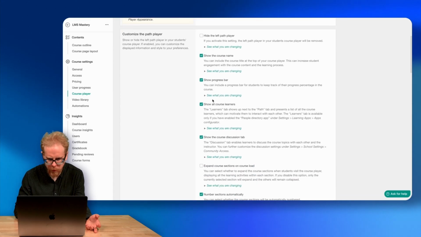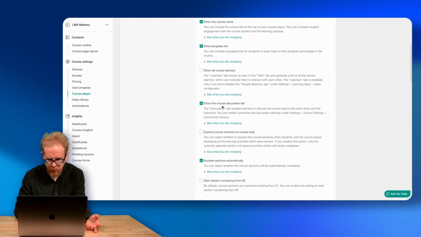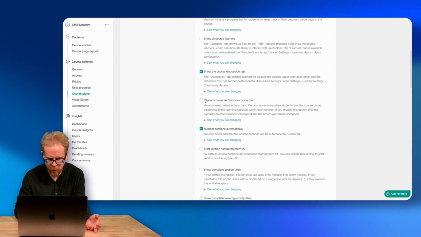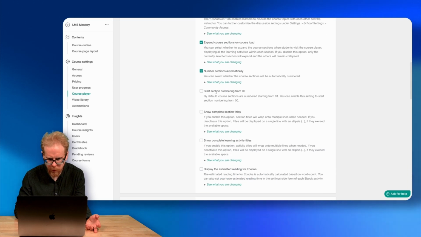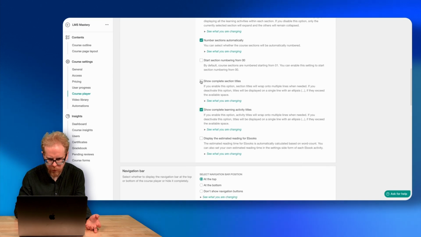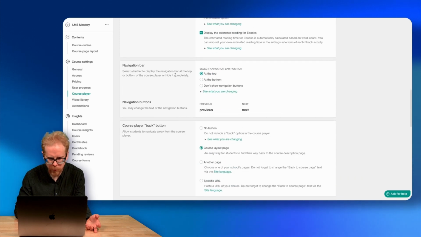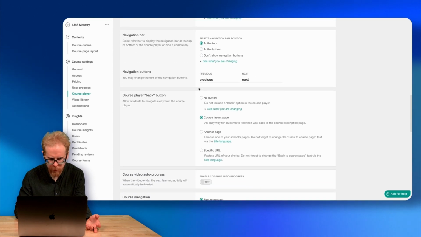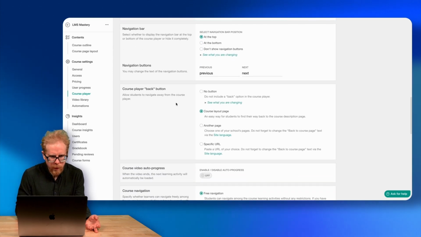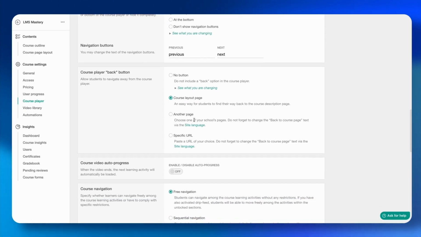Show the course name, show progress bar, show all course learners. We don't need to do that. Show the course discussion tab, expand course sections on course load. Start section numbering. Show complete section titles, show complete learning activity titles. Display the estimated reading for ebooks. Oh, definitely. I don't have any ebooks in the course right now, but navigation bar, the top, navigation buttons, course player, back button, allow students to navigate away from the course player, course layout page. Choose one of your school pages and find their way back to course description page.